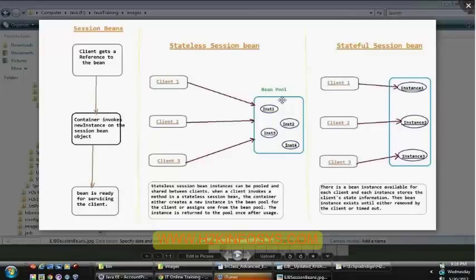Exactly. Whenever we want to work with stateless bean, it should be a single method call. You are not going to use successive method calls based on the previous result. So that means you are not going to use deposit and get balance when you are using stateless bean. You should go for stateful if you want to maintain the conversation state. Because for deposit and get balance, we need the conversation state to be available on the server side.